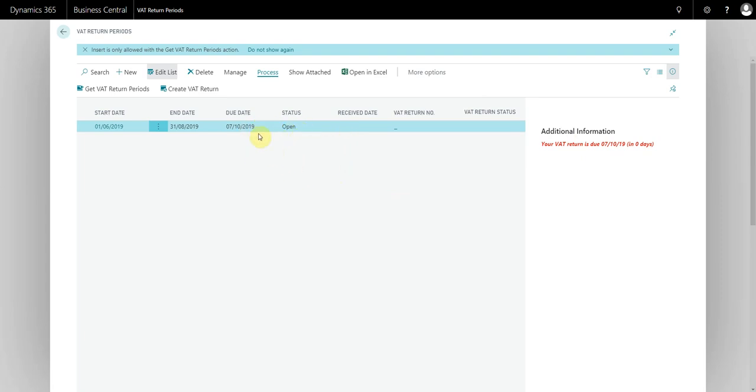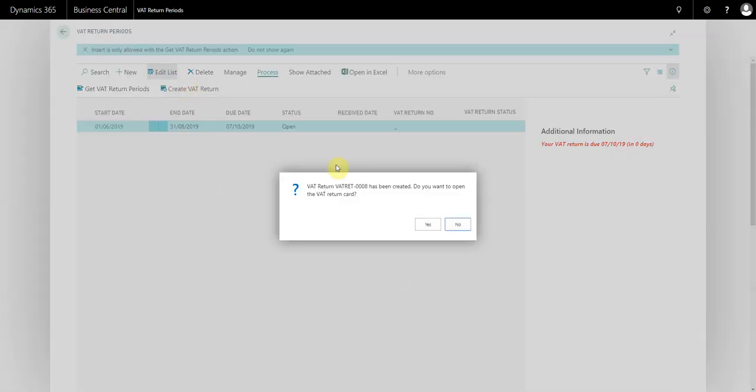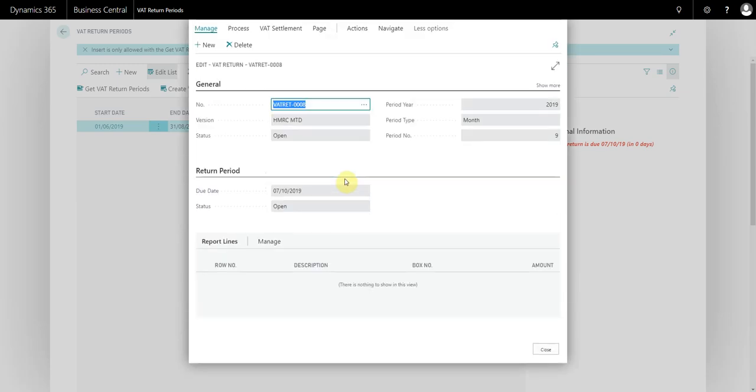Once you've generated a VAT return period, you now need to create the VAT return. So from Process, select Create VAT Return. And yes, you want to open the VAT return card. Once you've created the VAT return, you need to suggest the lines to populate this VAT return. Now to do this, you go to Process, Suggest the lines.